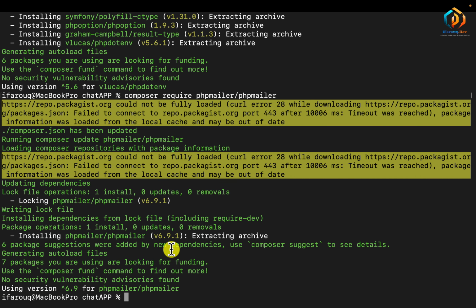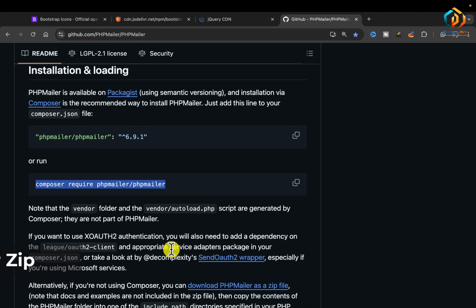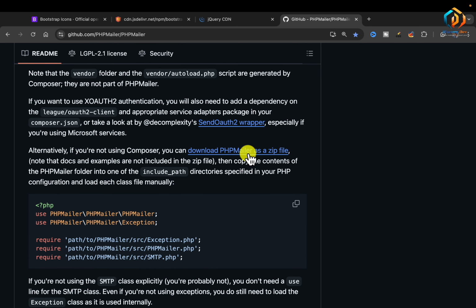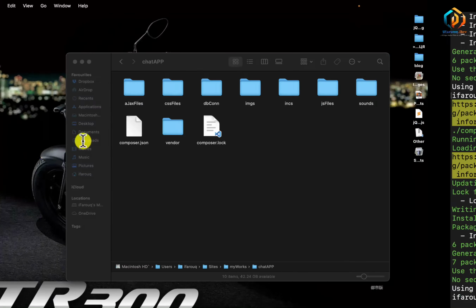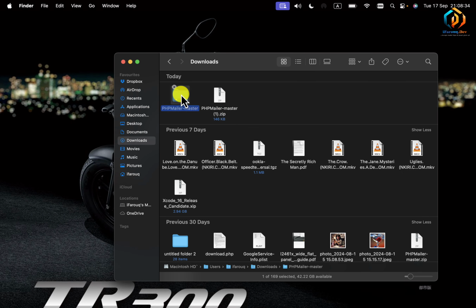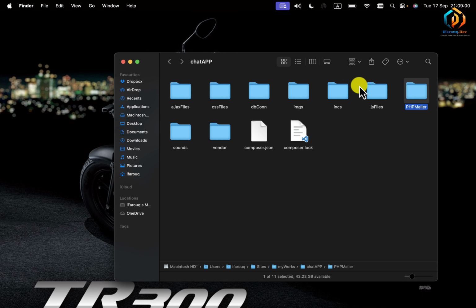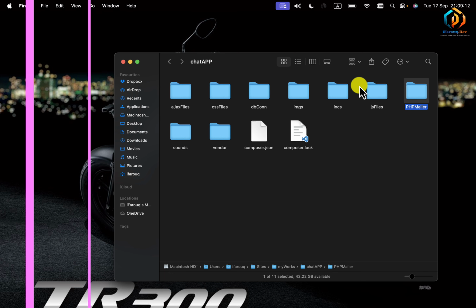The next step after the installation is to download the PHP Mailer zip files. Here it is. Click on the link and file is going to be downloaded automatically. Navigate to your download folder, unzip the file, copy or move it to your project folder. Then rename the folder to just PHP Mailer. Once you have done that, your project environment is ready. The next thing to do is to start building your application.